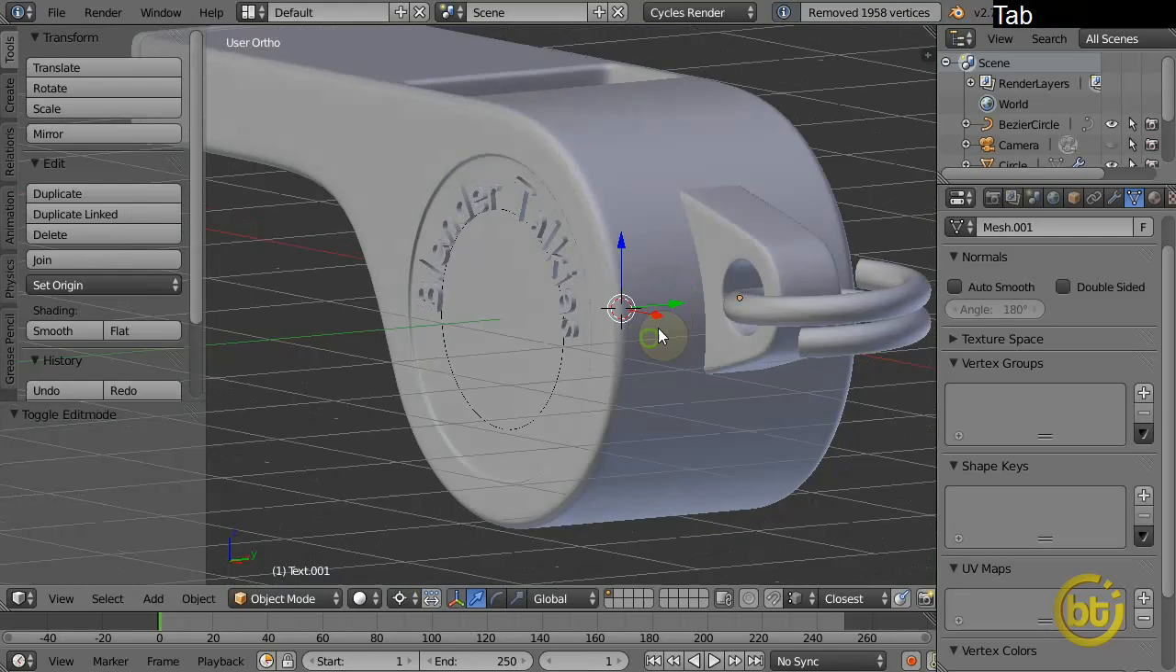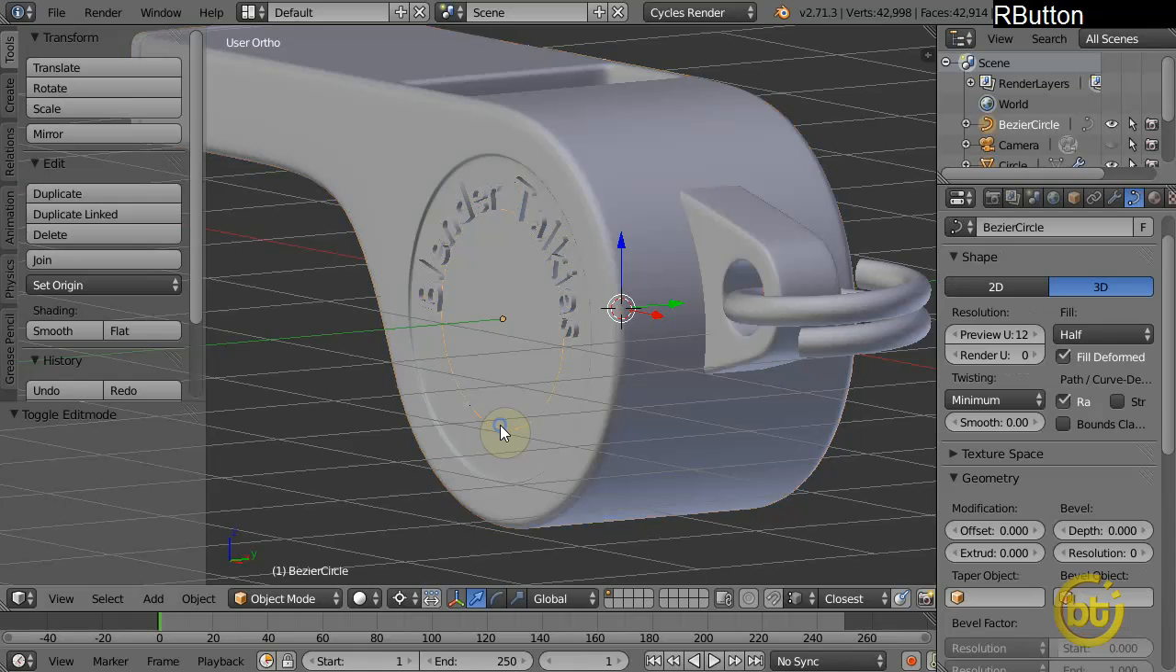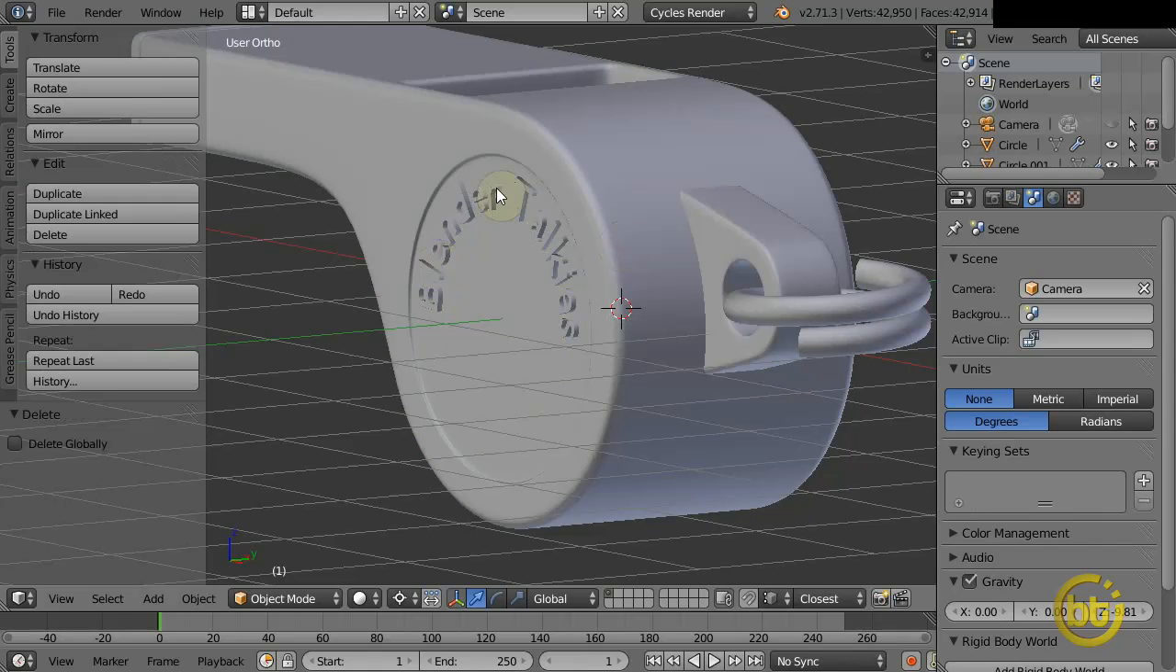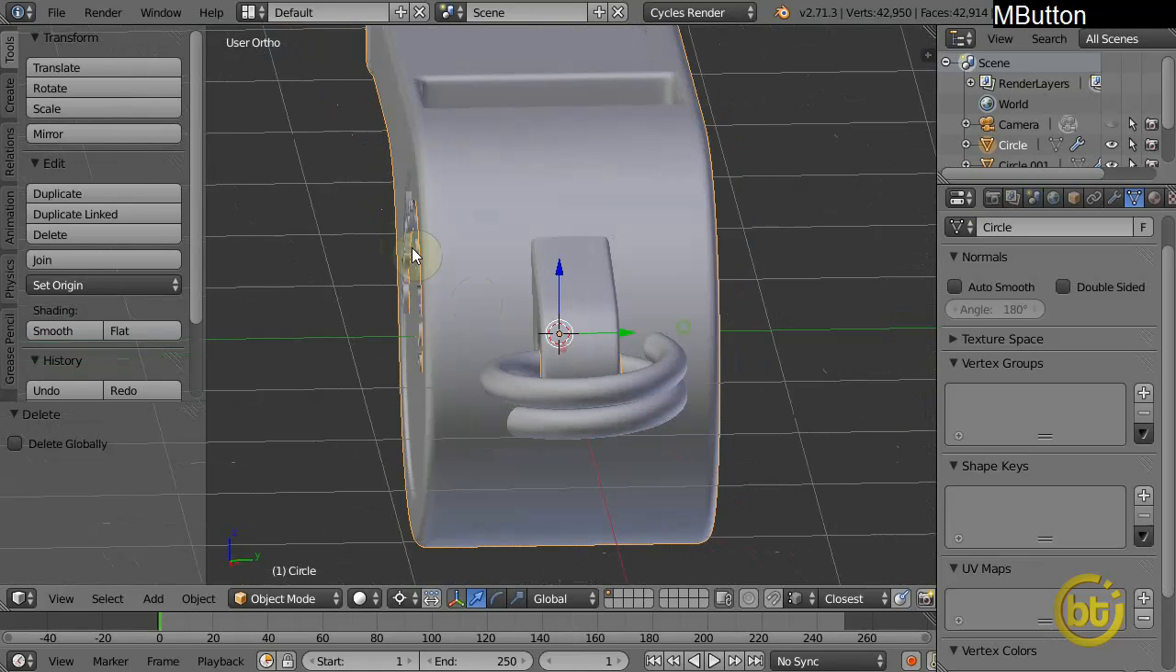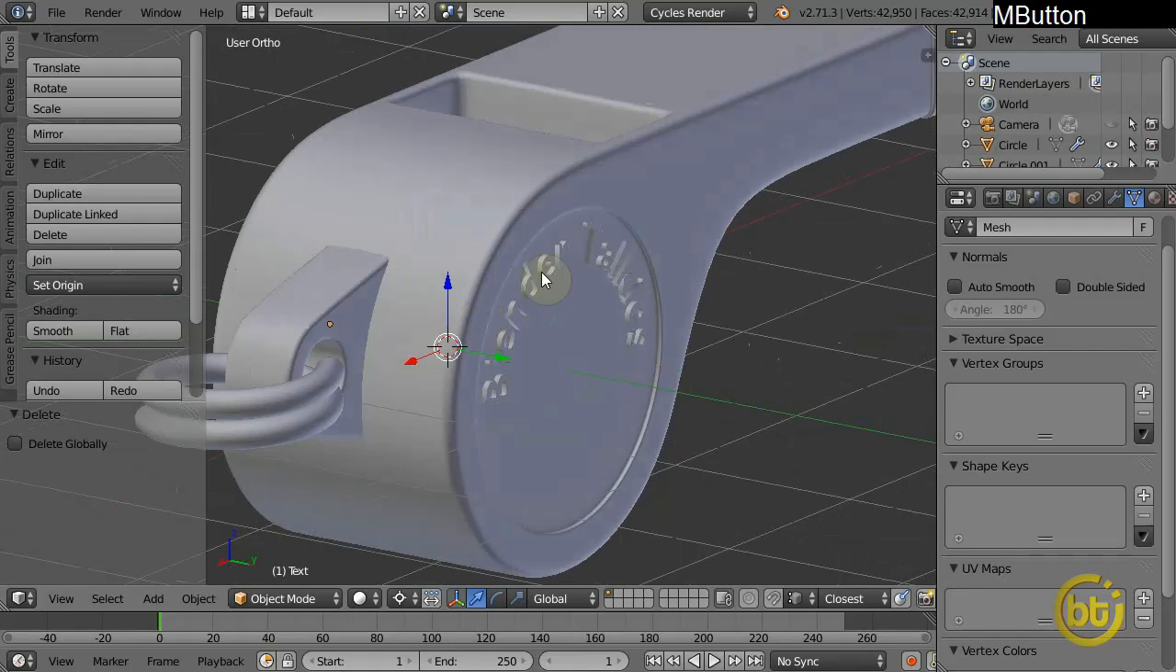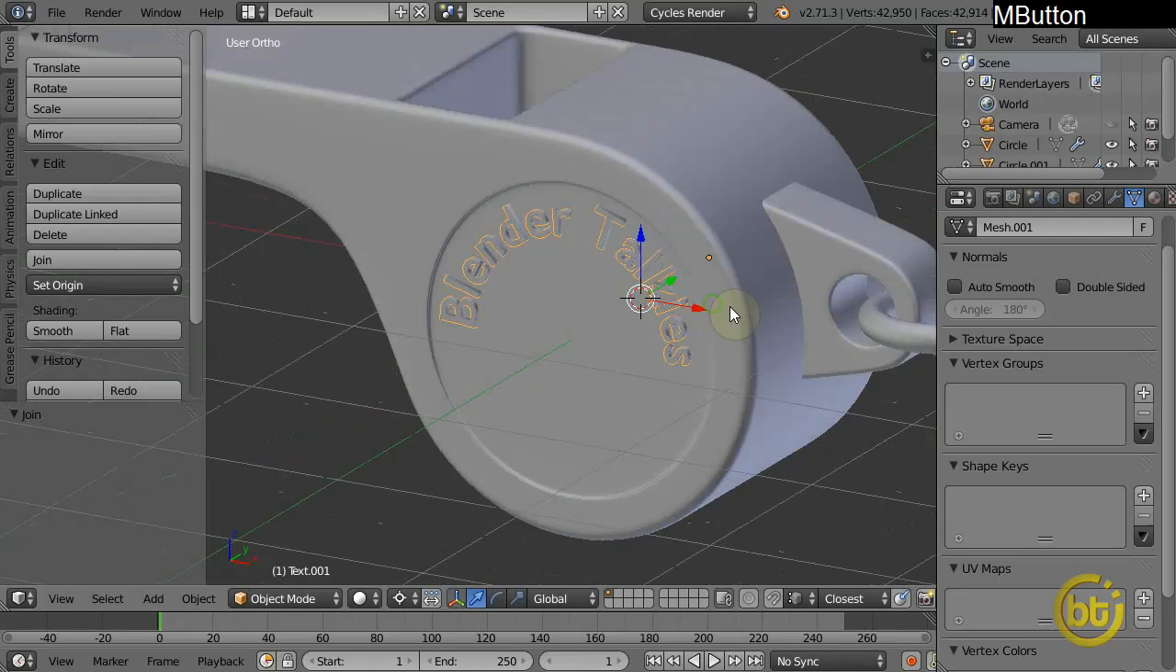Okay, now this text is converted to mesh. So now we don't need this Bezier circle. If we delete this Bezier circle, this will not affect the shape of this text. Okay. Now select this one, select this text and this one, press Ctrl J to join those together.